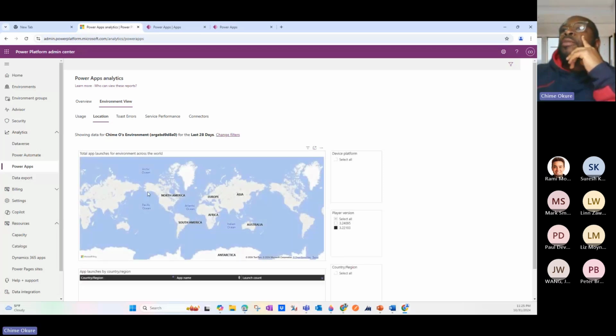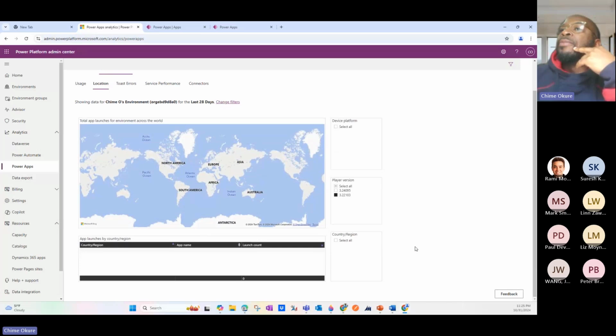Sorry, it's a little bit slow, but yeah, you can also see, and it drills down to what is your app name, how many times have you launched the app, for example. It will also be able to tell you that as well. Okay.